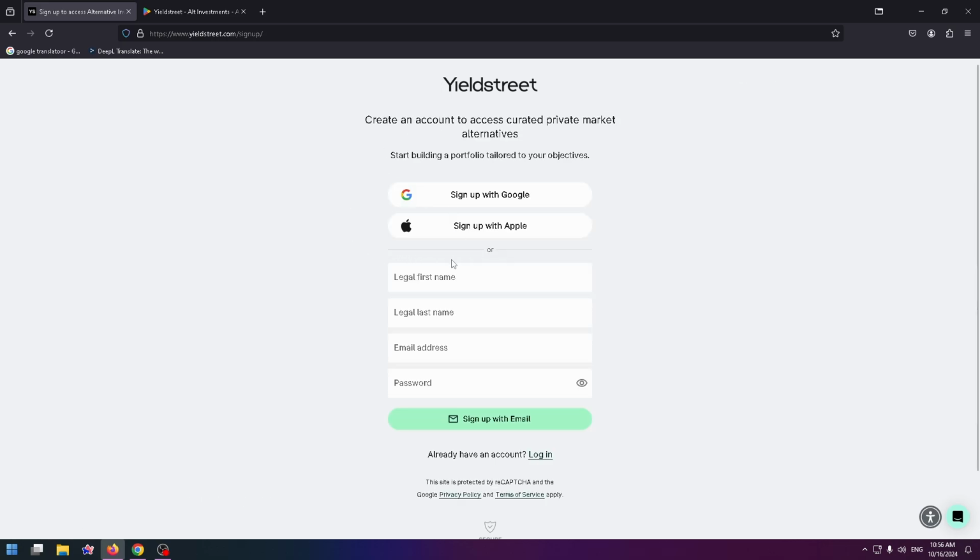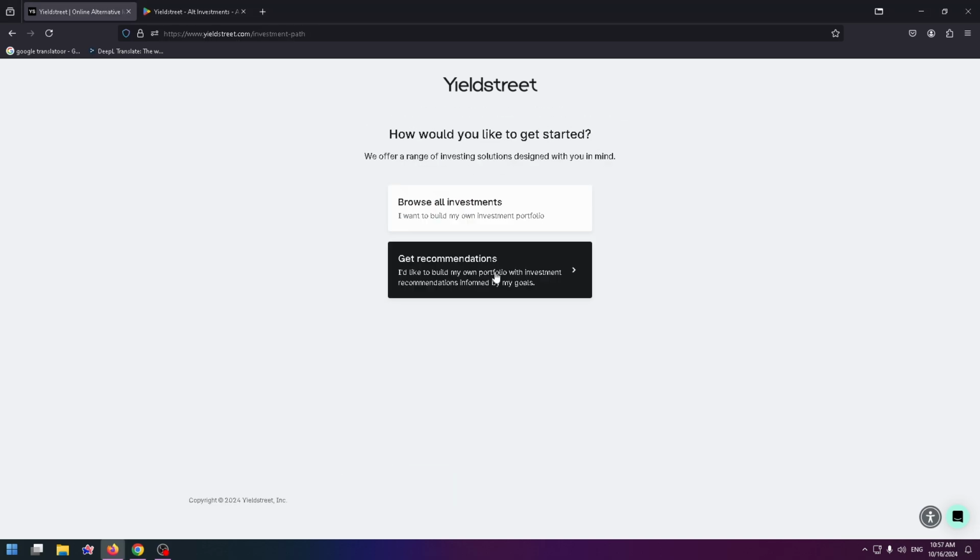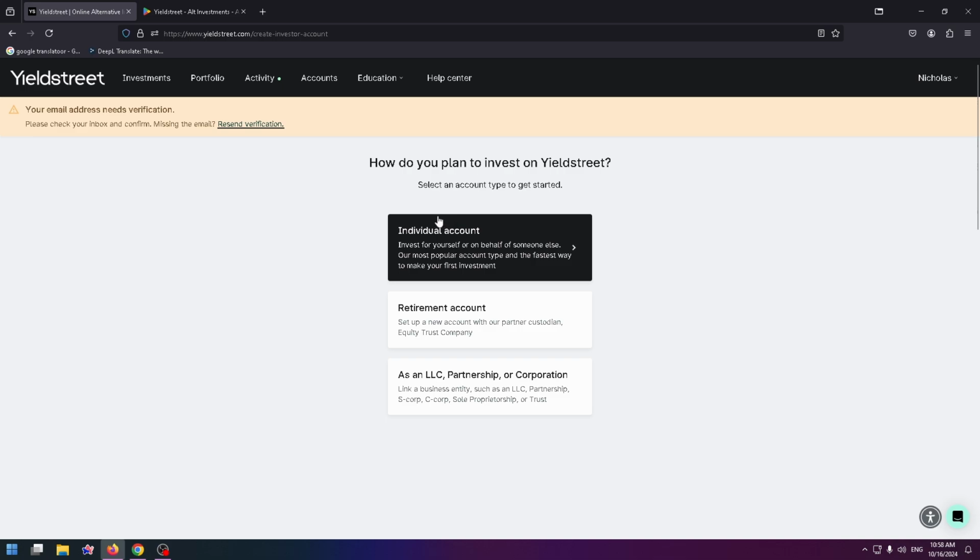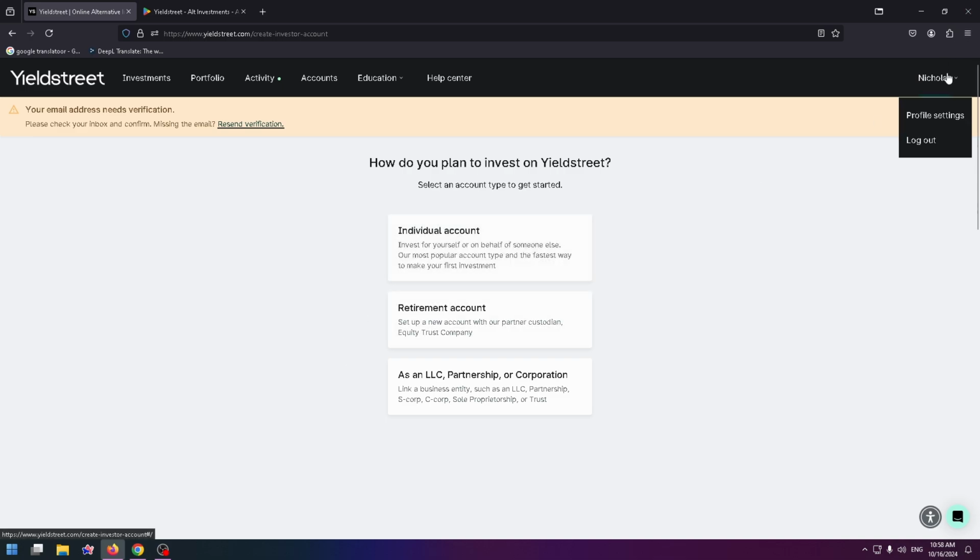To do it, just fill these 4 fields, or just click on sign up with Google or with Apple. Let's try to sign up with Google. Okay, and you also need to enter your phone number and answer a few questions about it. And now I'm in my account. At the top right, you can see my name.